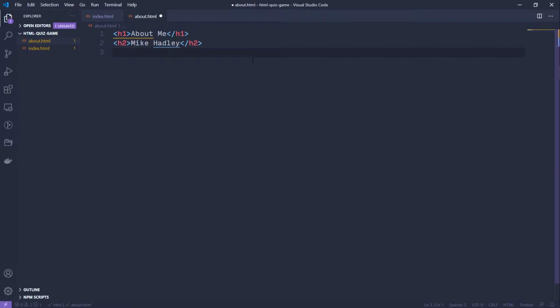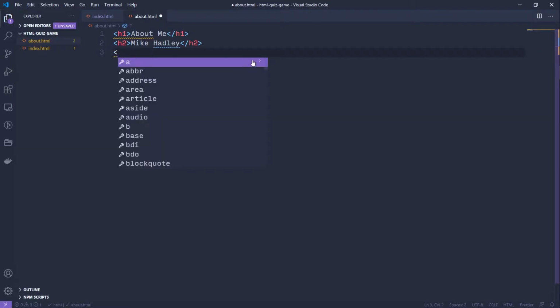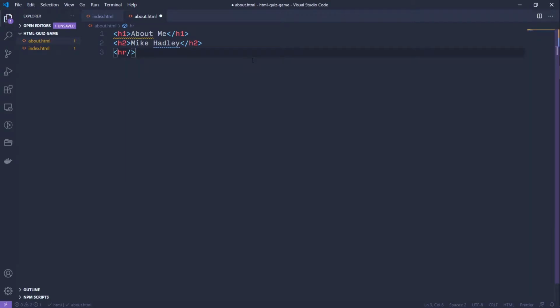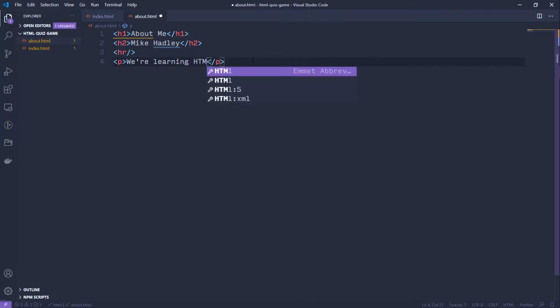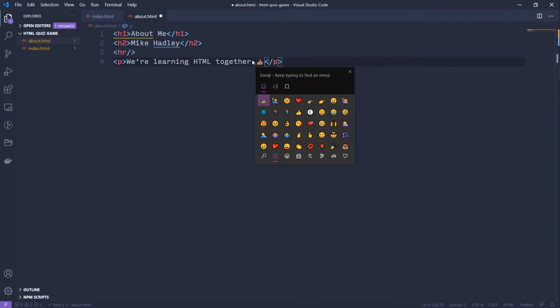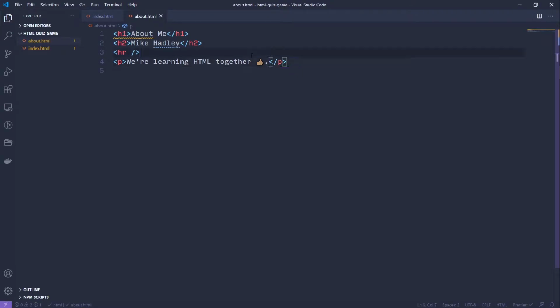Then let's throw a horizontal line in here. So we're going to create an HR, horizontal rule element. And let's also put in a paragraph, so a P element, and say we're learning HTML together. And drop in a thumbs up, and save this file.